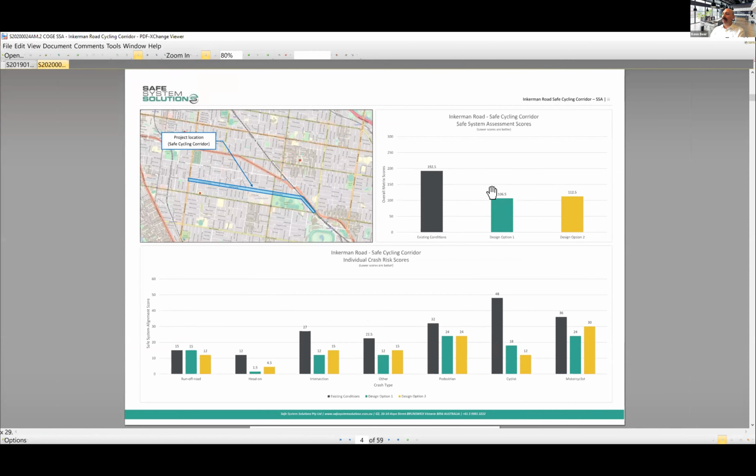I go, right, everything they're doing there improves alignment with safe system principles, both their design options, making things better. Down from that 192 down to that. And I go immediately, design option 1's slightly better in alignment with safe system principles. And I can see where that's sort of coming from. Head on seems to be a good one there, intersection, other.